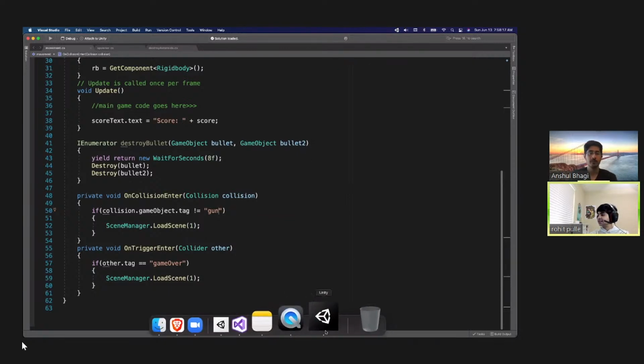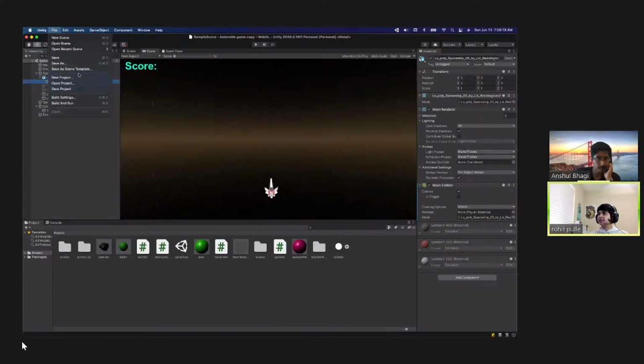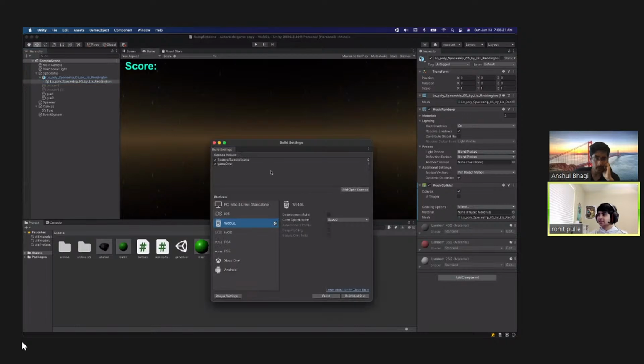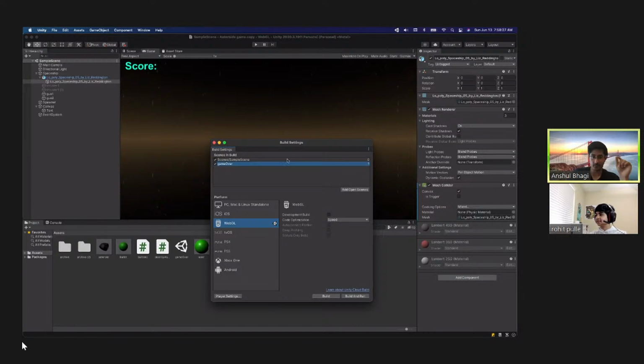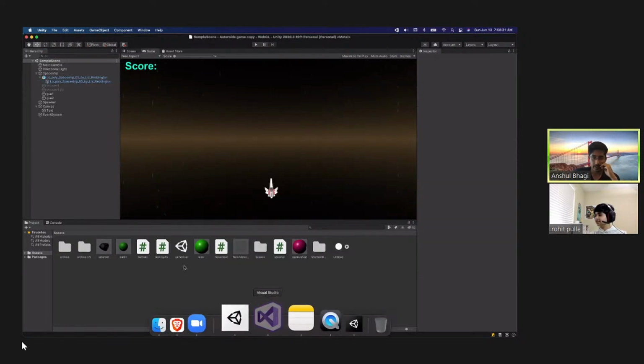You can actually see that here. I can actually show that. If I go to my build settings, you can actually see that. Scene 1 is game over. Yes, I see it. There's an index for the scene, 0 and 1. Perfect. Okay, thank you. I think I'm on the same page.